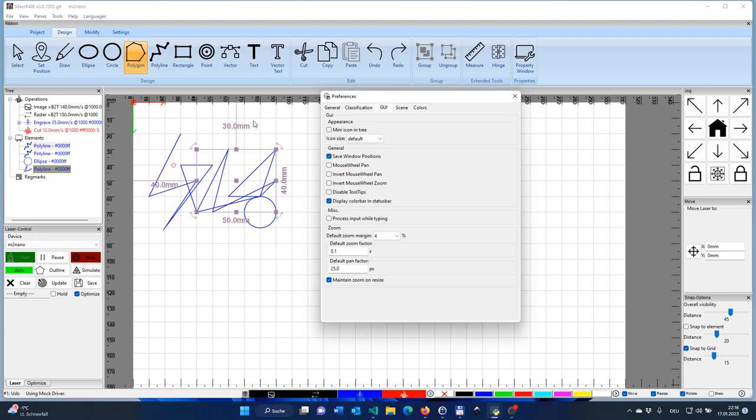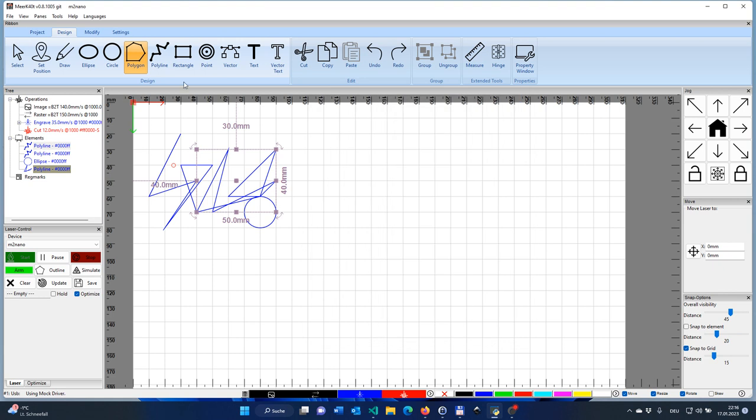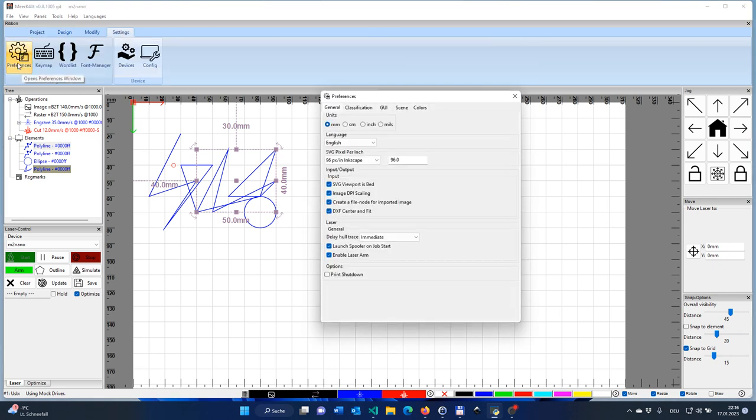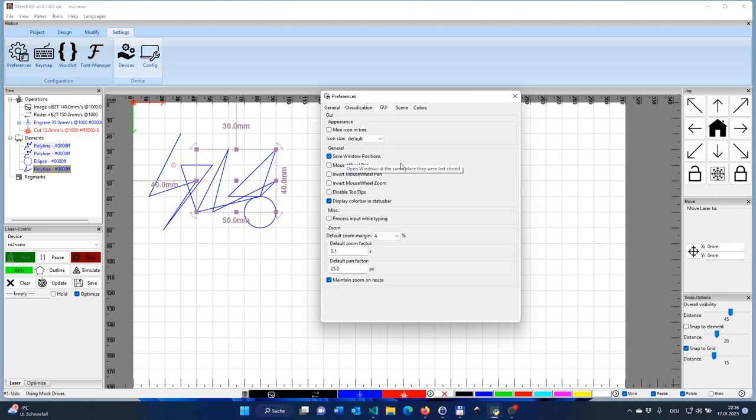Meerkat will save window positions. So for instance, if I open the preference, close the preference window and open it the next time, it will reappear at exactly the position that I'm having over here. So that's save window positions. You can have something about the mouse wheel, how it should behave, what it does. It will state whether it's going to display this color bar over here, or whether it's not going to do this. Most people find it helpful. If you find it annoying, you can turn that one off.